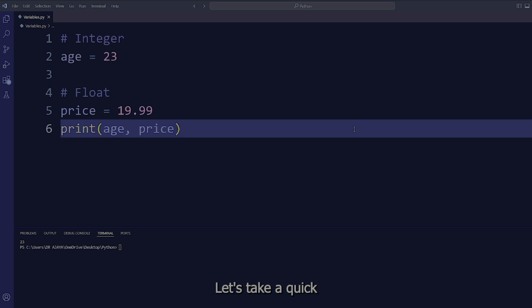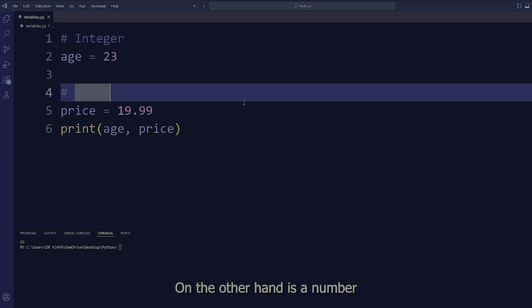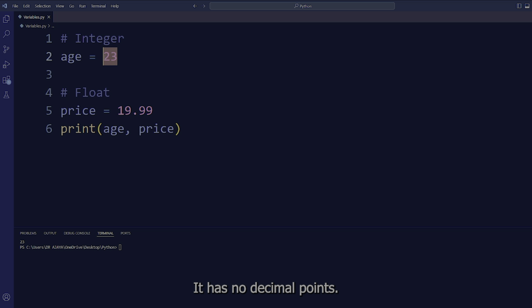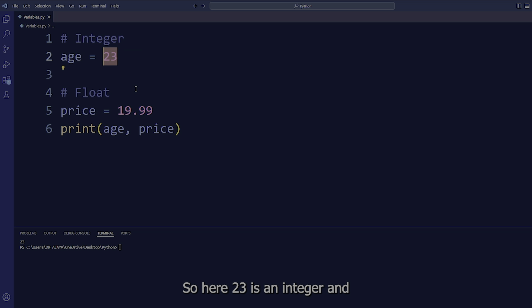Alright, let's take a quick look at the different data types that we mentioned. First off, we have integer. An integer is a whole number, positive or negative, with no decimal points. A float, on the other hand, is a number that has a decimal point. So we can see we have our integer 23. It has no decimal points, it's just a single whole number. But if you look at the float, it has this .99 after our whole number. So here 23 is an integer and 19.99 is a float.